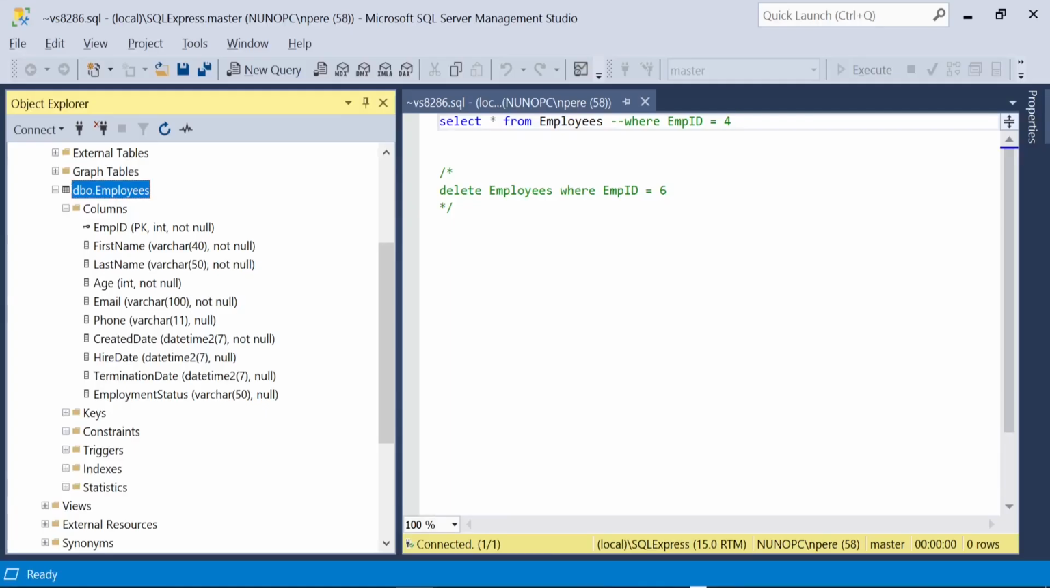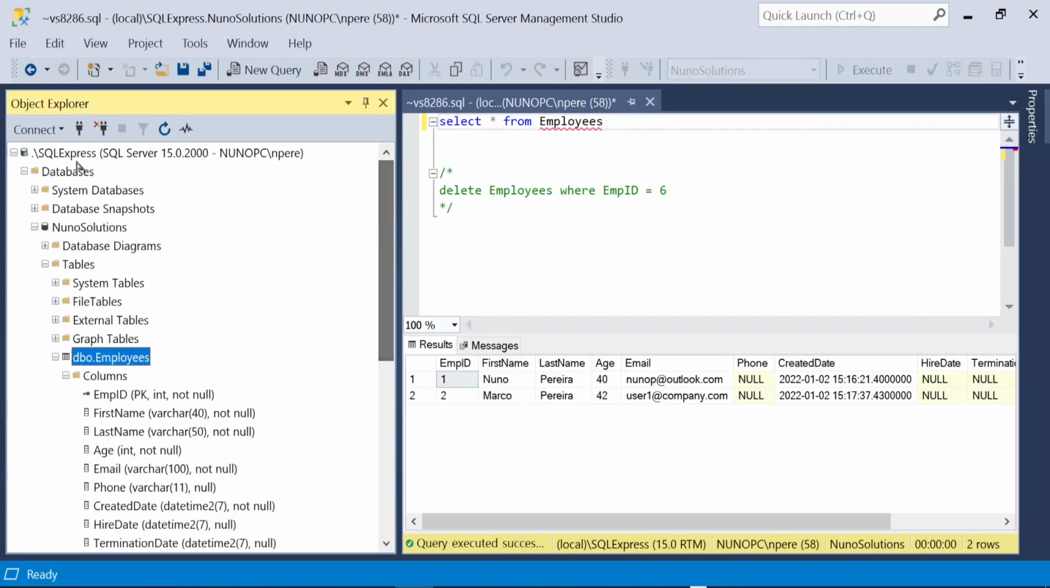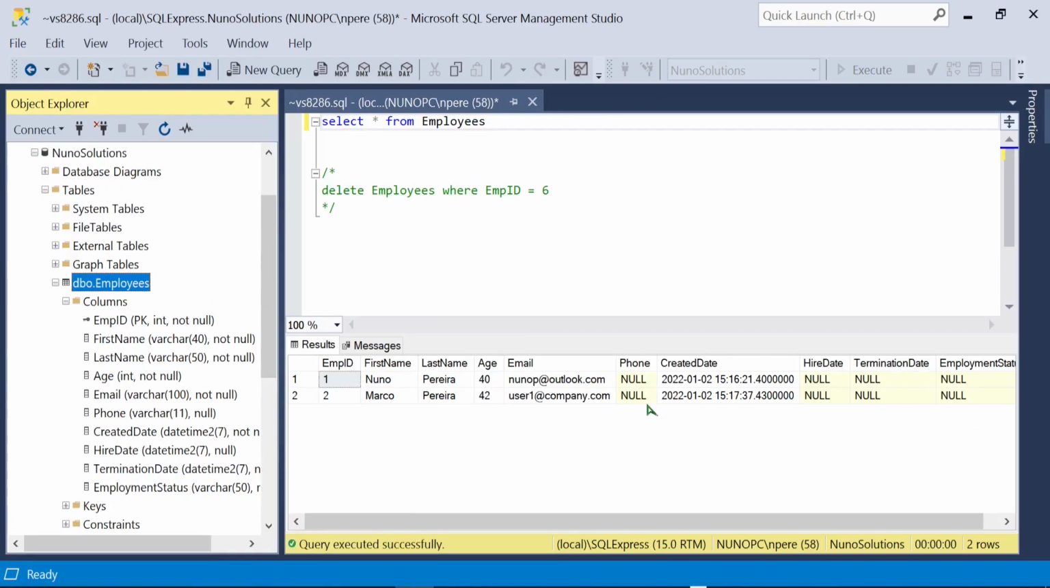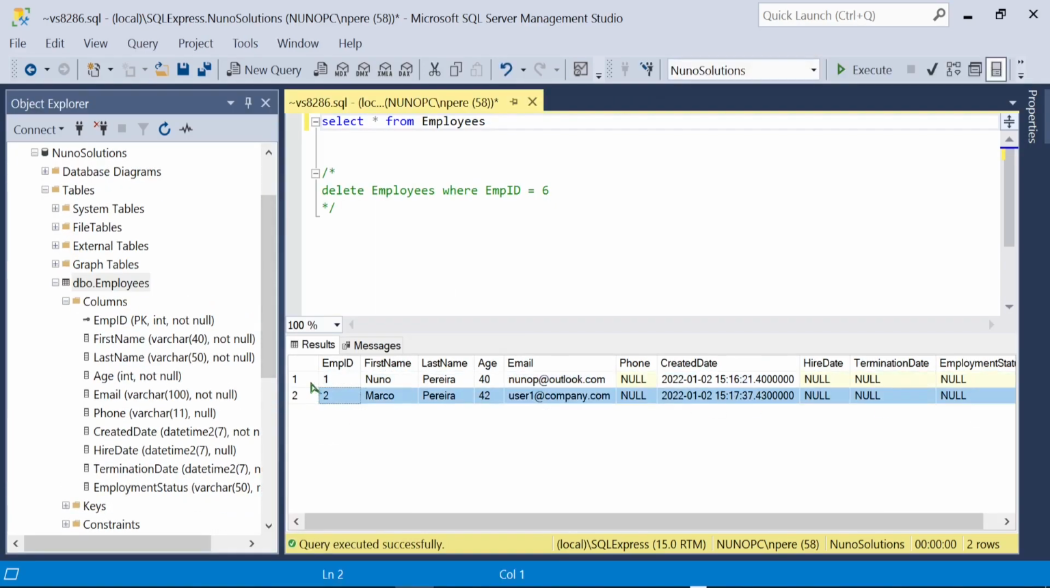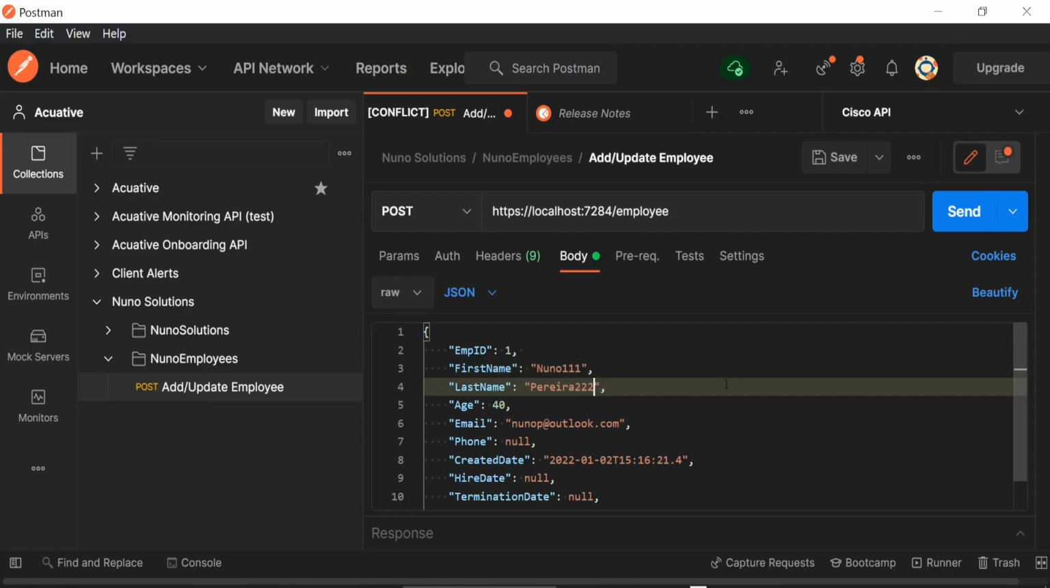Let me pull up the database real quick. I'm already connected to our SQL Express database, Nuno Solutions, and then I have the employee object that we created. You can see the two records in here. We have a Nuno and a Marco record, and I'm going to try to update the Nuno record, employee ID 1, using Postman. I'm going to change the first name, just adding a couple of numbers in here, and then the last name I'm going to add a couple of numbers here as well.